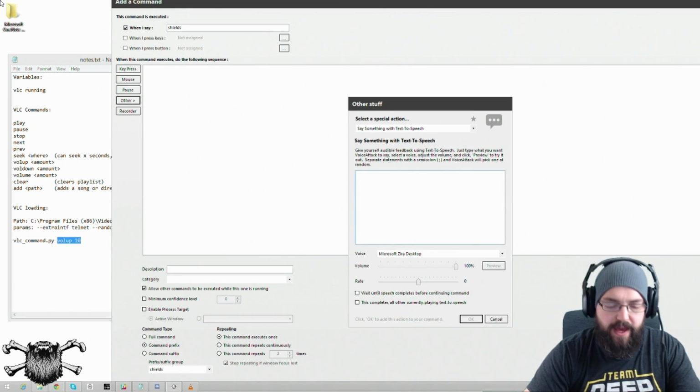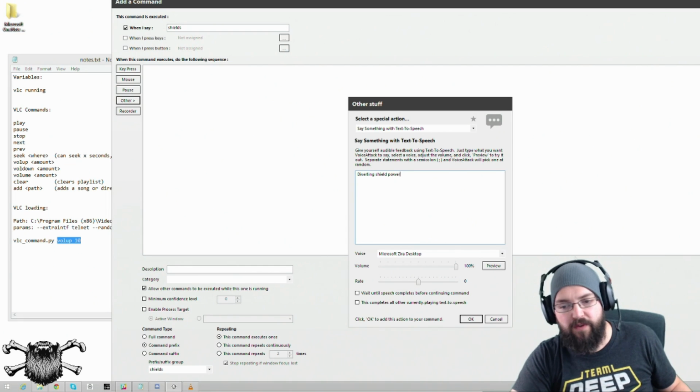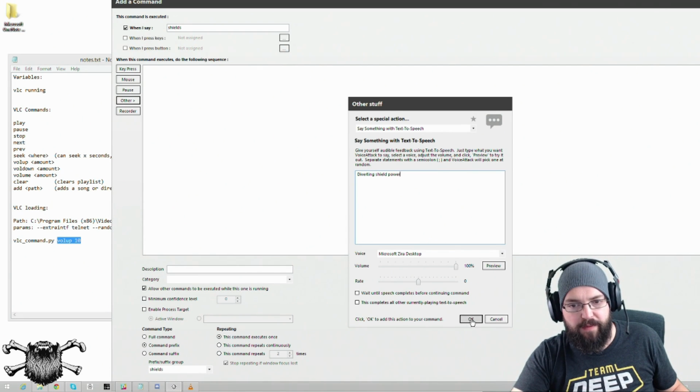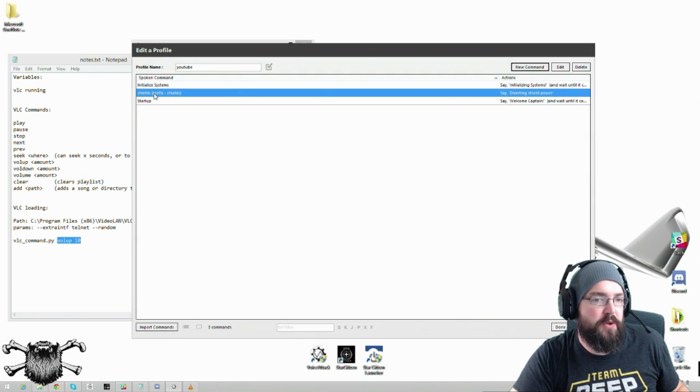I want to say, what we'll say, diverting shield power. So every time we do a shield command, it will say diverting shield power. So that's a prefix, and it comes out, it shows shields prefix.